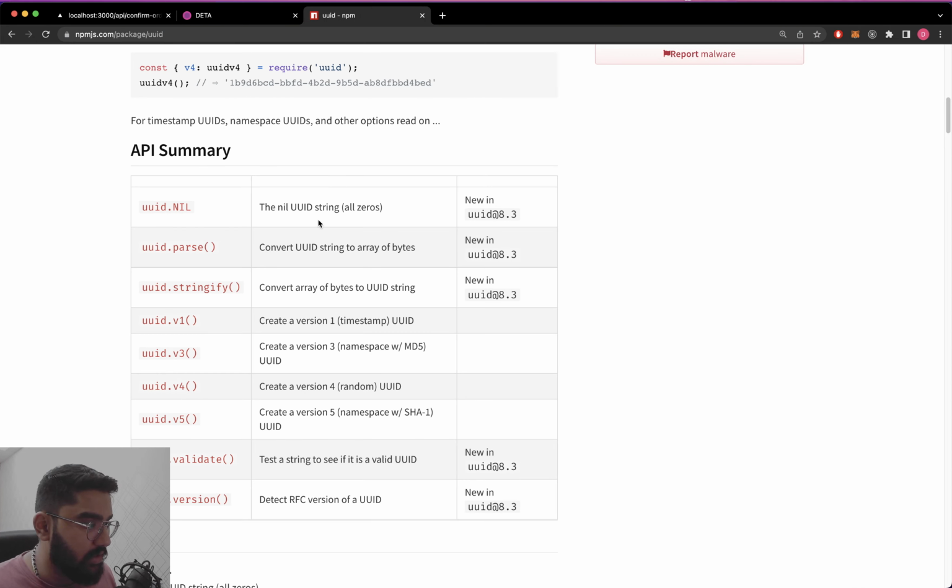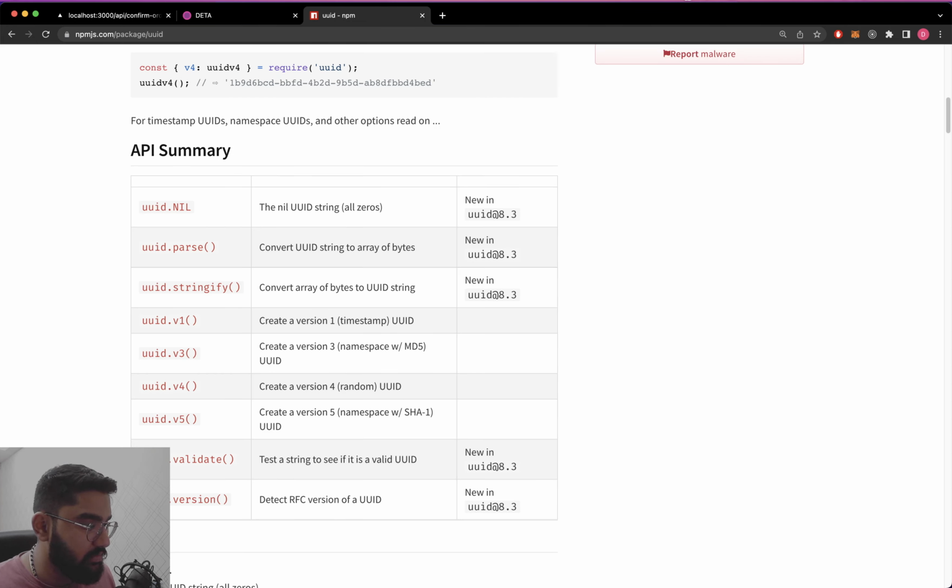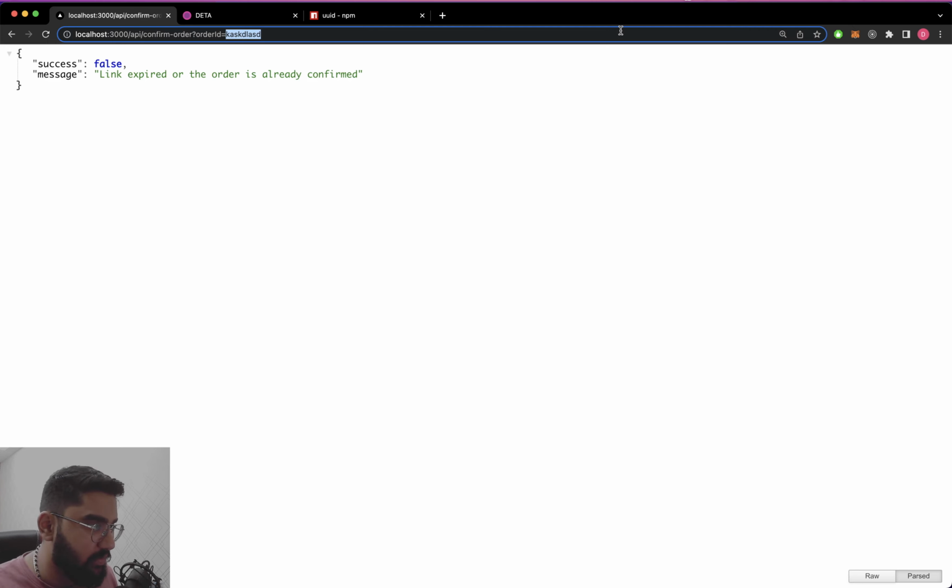So in order to make sure that we are only running an actual UUID value, we have a function provided by the same package, and the function is validate. This will return back a boolean value whether or not a string is a valid UUID. Got confused over there, but I hope you get the point.